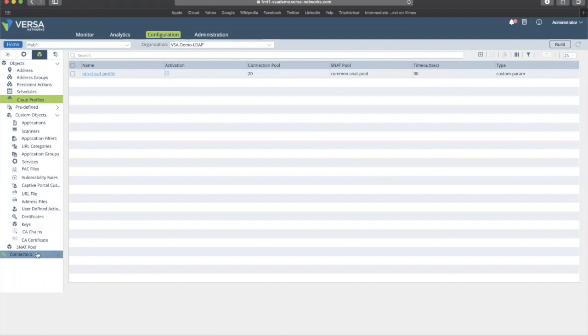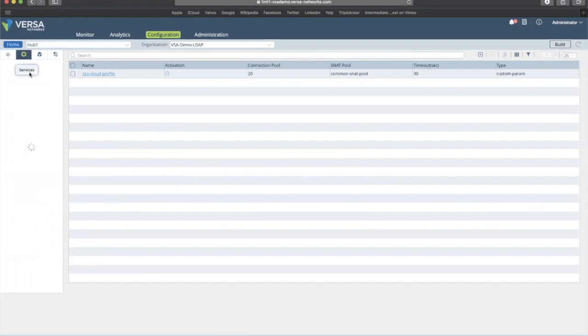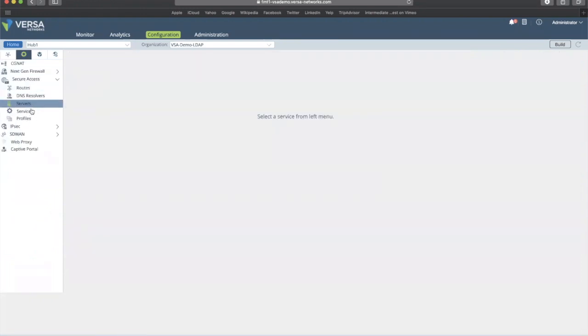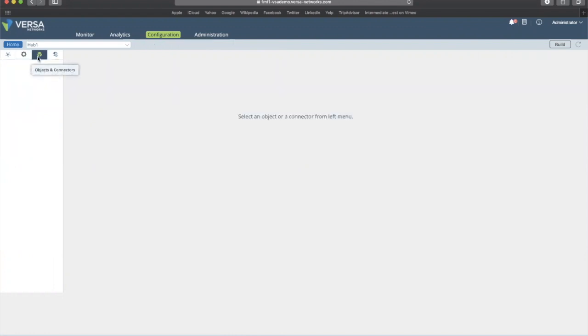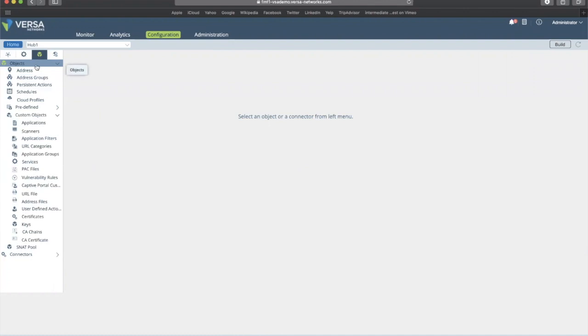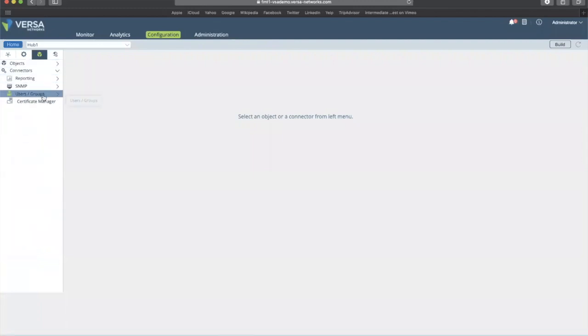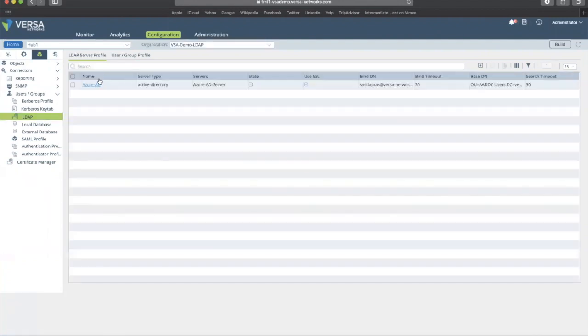Then you would have to go under authentication profiles, under the services, secure access, under servers. Actually, sorry. The next thing that you might want to do is create the authentication profile under the objects. So under objects, connectors, you would go to users and groups, and under LDAP, you can create an LDAP server profile.